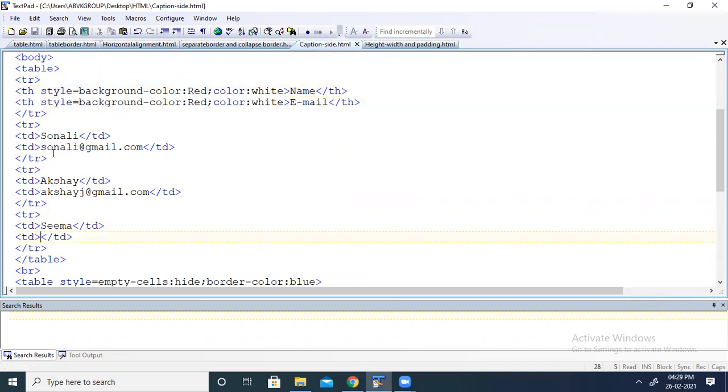In the above two rows, when I was entering the data, I have taken both name and email ID. Here also I have taken name, email ID. Here also I have taken name and email ID. But here I have simply taken the name. So the email ID field is blank.